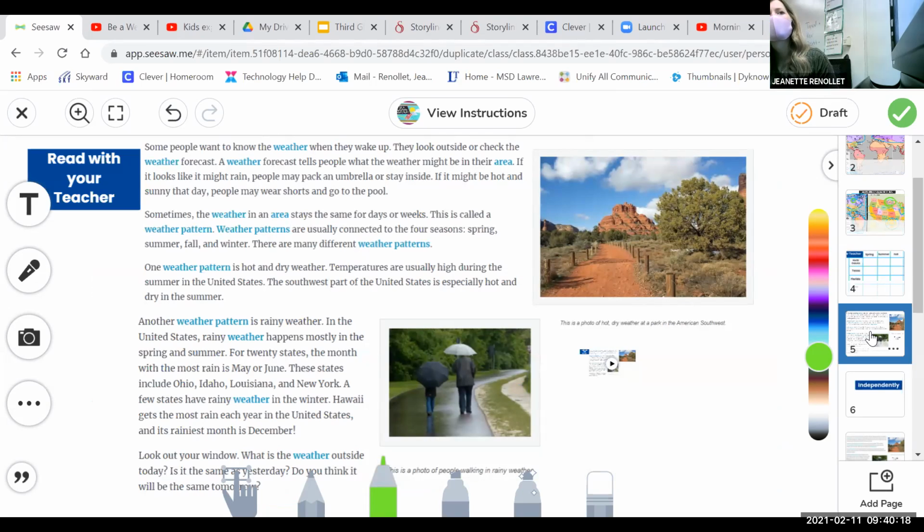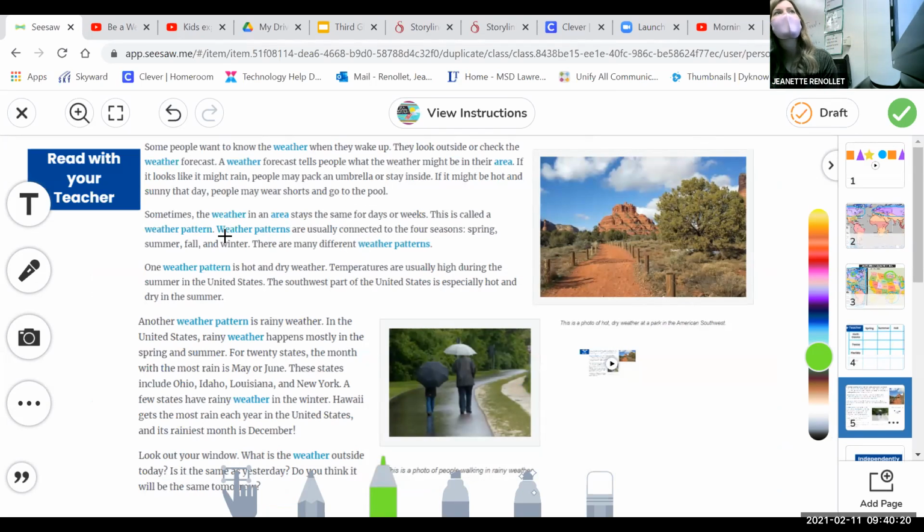Okay, click on slide number 5 with me, please. Slide number 5 says, with your teacher. This is our text for today. We are going to read this text together and think about how this connects to what we know about climate. How does this connect to Mr. McKinney teaching us that weather is like a pattern?